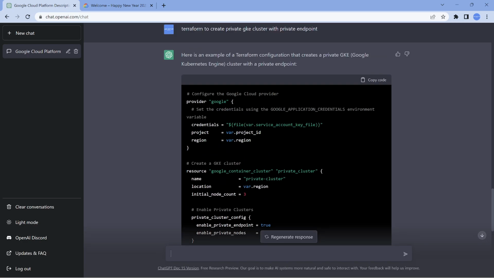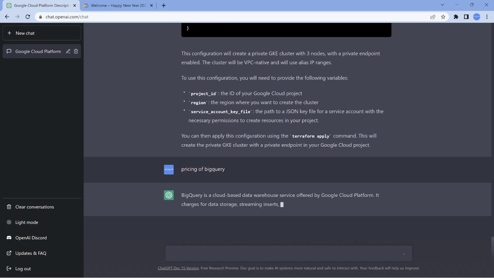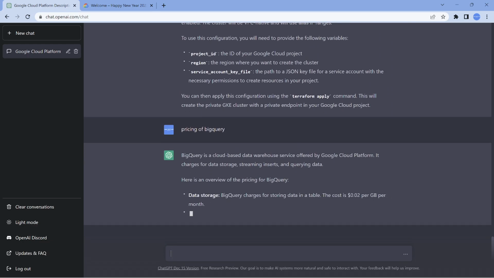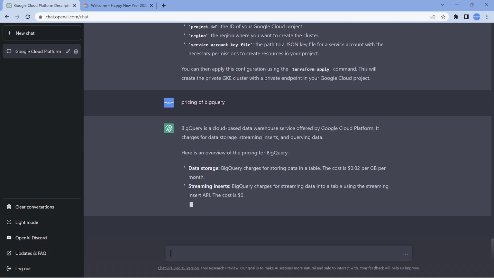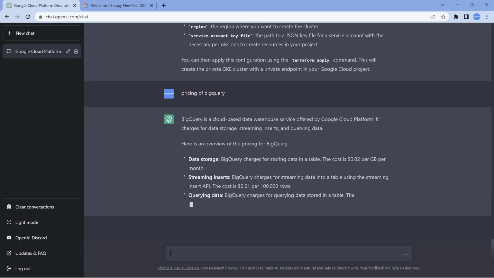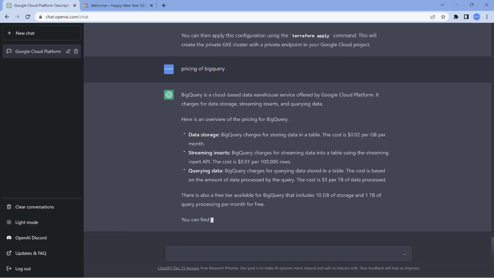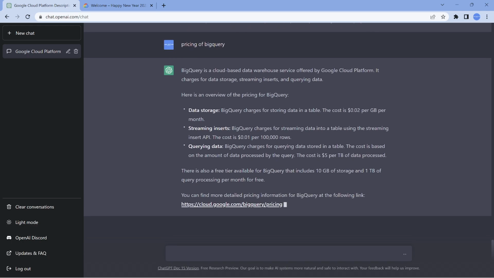Awesome, right? So one last stuff, maybe the last two things which I wanted to share with you. Pricing of BigQuery. How the pricing of BigQuery is going to happen. There's going to be storage, there's going to be streaming insert, then there's going to be a query cost. Hopefully it shows some examples also. Yeah, which is showing, awesome.